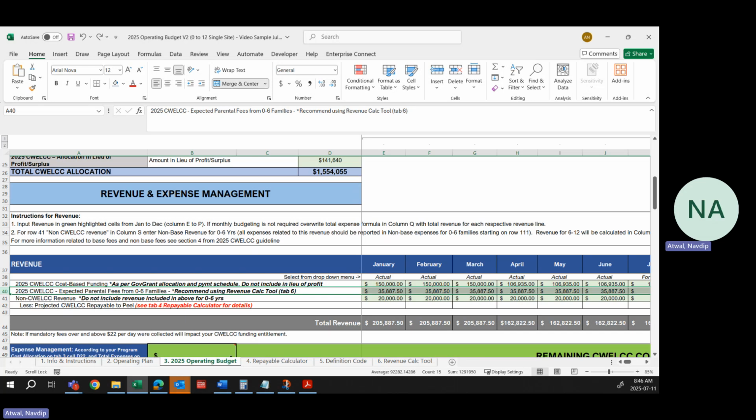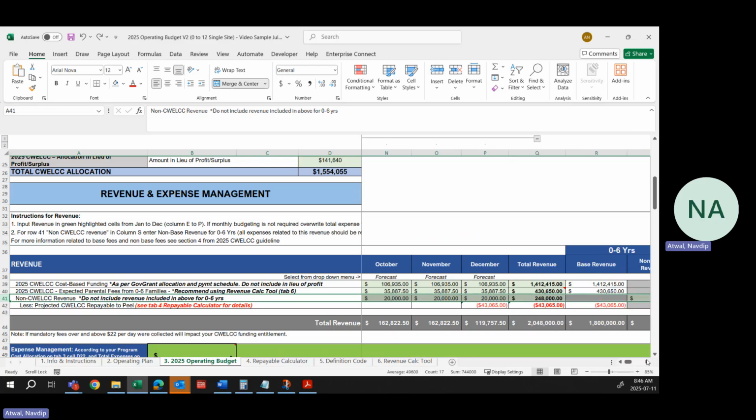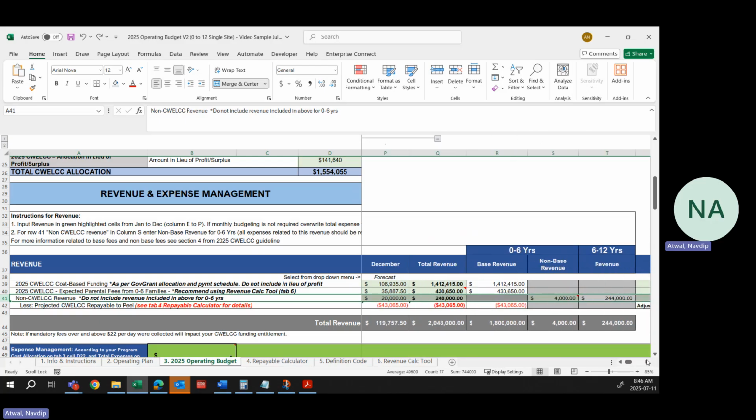Row 41, non-CWELCC revenue. If you collected any non-CWELCC revenue, enter the amount here. If serving only 0 to 6 group, input all non-base revenue in column S. So the non-CWELCC revenue row is divided into 2 columns, which is 0 to 6 non-base revenue and 6 to 12 revenue.